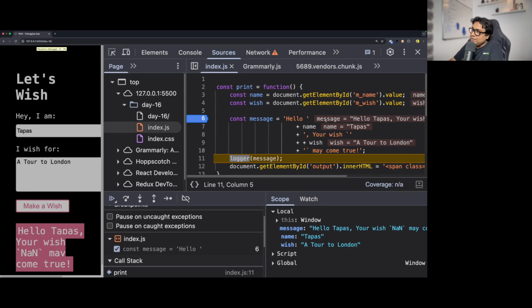If I see over here, it says again, message: hello Tapas, your wish in. But name is saying Tapas, and wish is also saying a tour to London. That means still here also wish has printed correctly, but still the message is saying your wish in. That means mostly this is the line that is the culprit.